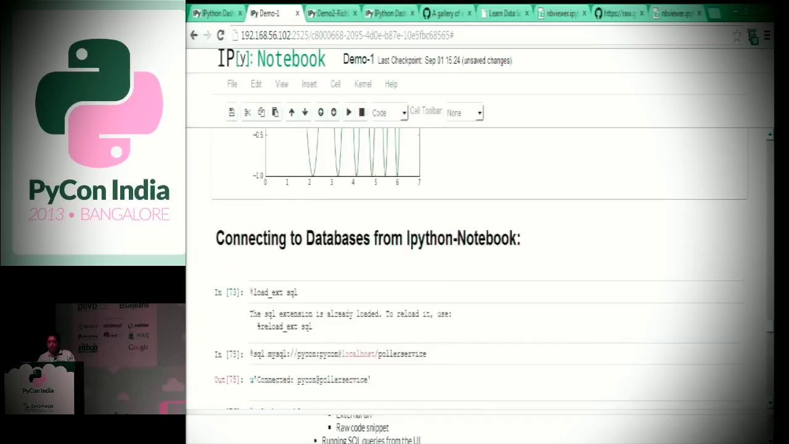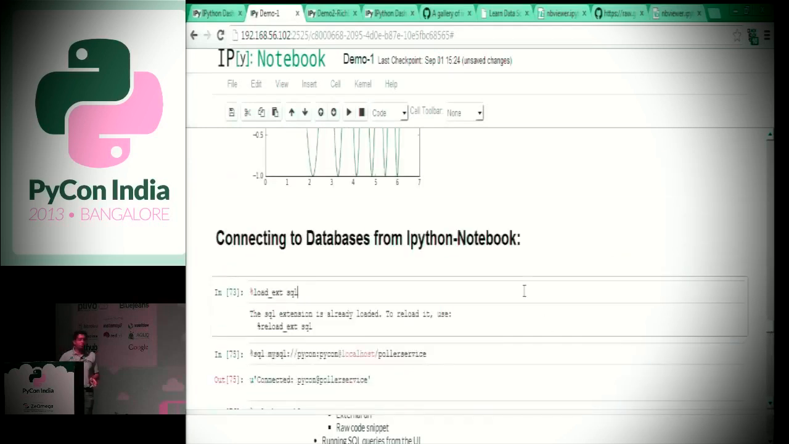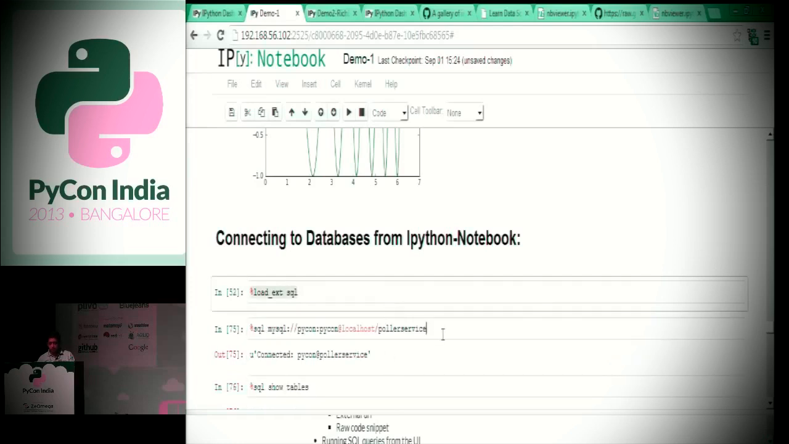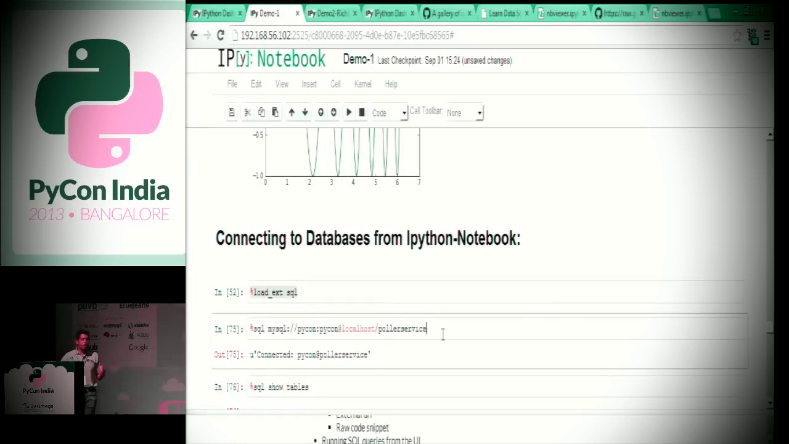I have a lot of stuff with databases, so this is one of the extensions that I came across a few days earlier. This is known as the load_ext sql. What it is letting me do is fire SQL queries, native SQL queries from the browser itself, right? So all I need to do is say load this extension, connect to this particular SQL. You can use Postgres here as well. I am using MySQL over here.